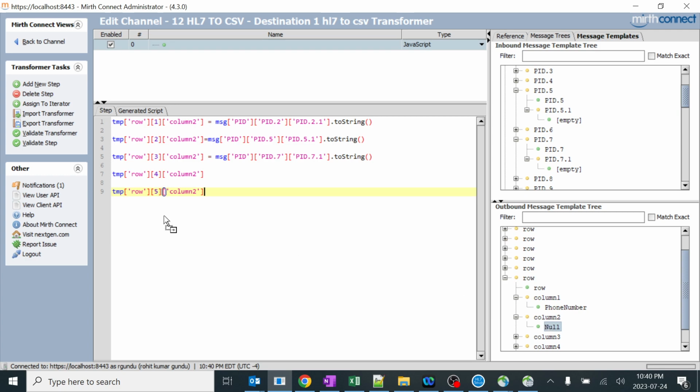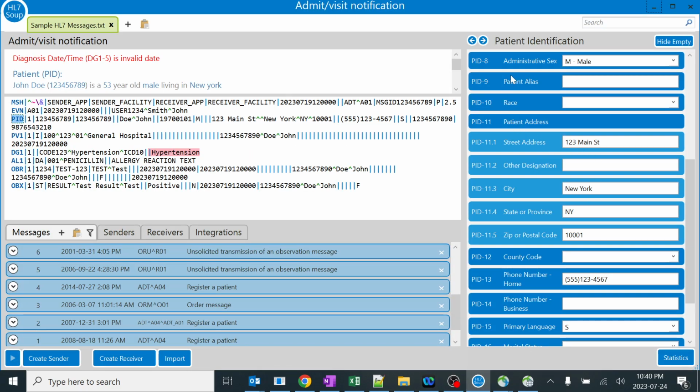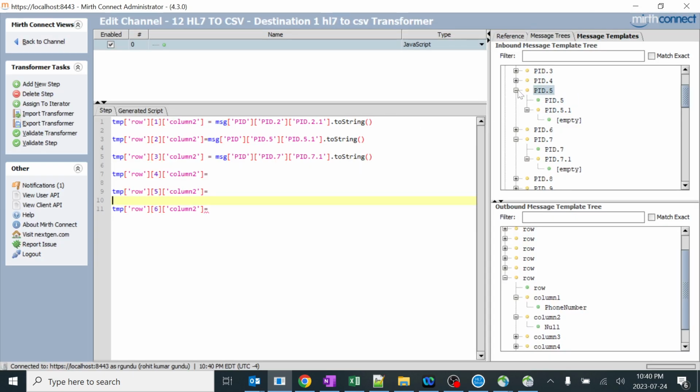Perfect. We'll drag this over here. It is bit 8, 11, and 13. So I'll just go back to the source once again. It is gender 8, patient address 11, and 13. 8, 11, 13. Yep, we are good.